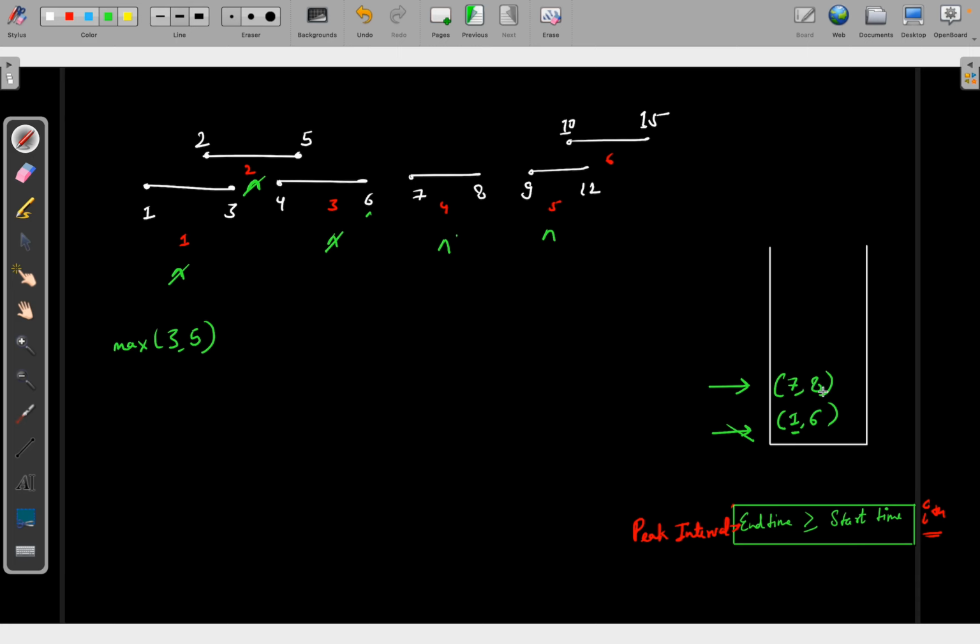So I will compare, is the end time of my peak interval greater than or equal to this interval 9 and 12? No, it's not. Okay. So what I will do, I will push this. So I will push 9, 12 as well, and my peak will move here. Okay. And my ith pointer will also move ahead.